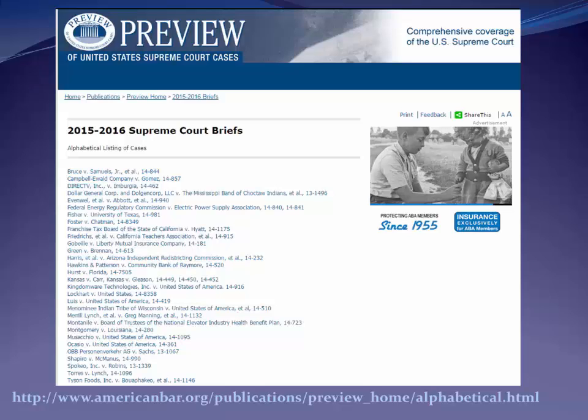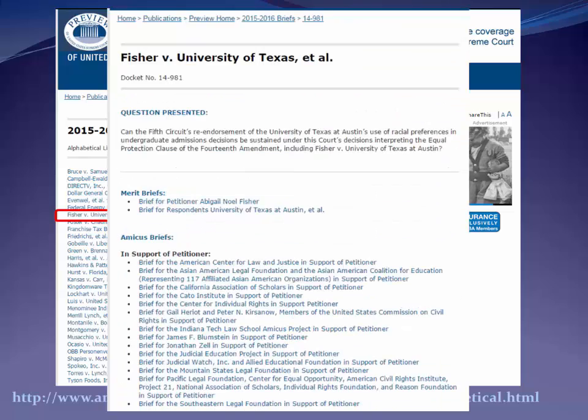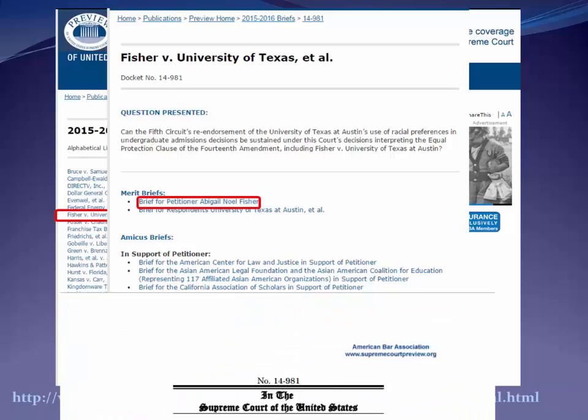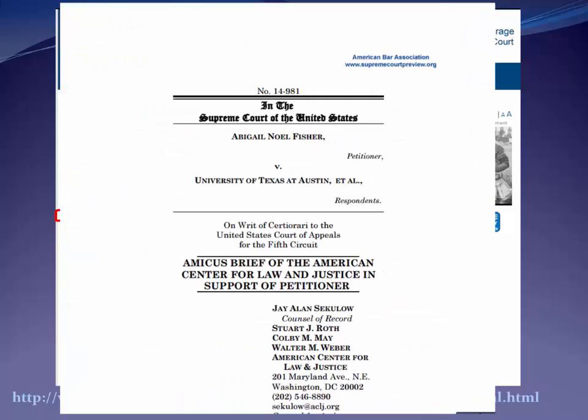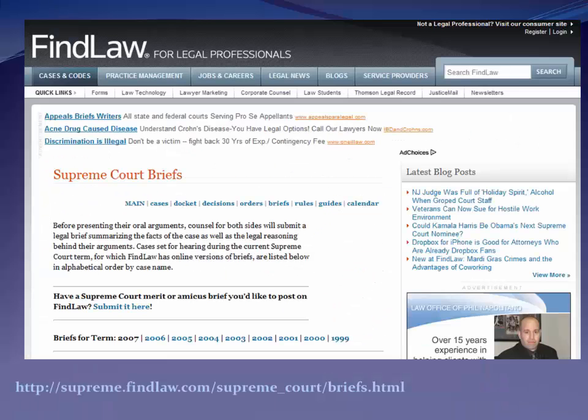The ABA is one organization that publishes briefs that have been filed with the Supreme Court, and they make them available for the current term. So here I select the Fisher case that we talked about before, that equal protection affirmative action case I'm interested in. And then I can see there's the brief filed on behalf of the petitioner, who's Abigail Noel Fisher. There's the brief, you can see. So I can go ahead and take a look at that brief now if that's what I'm interested in.